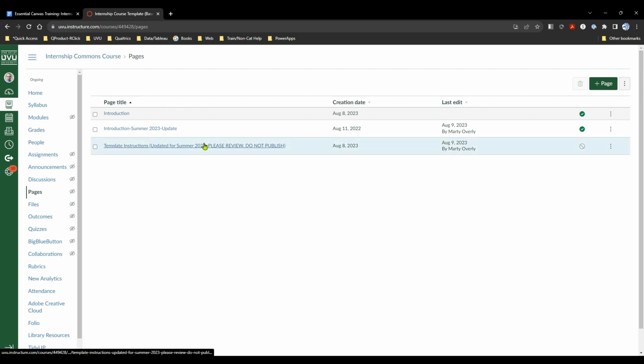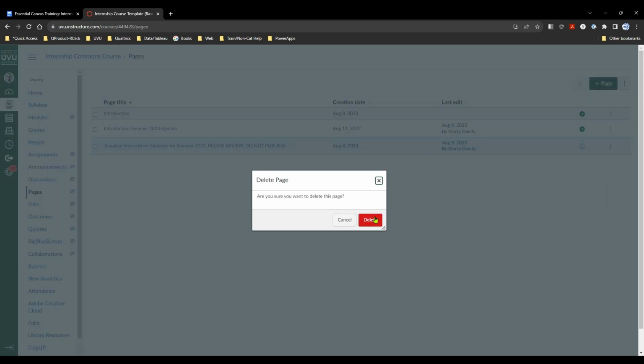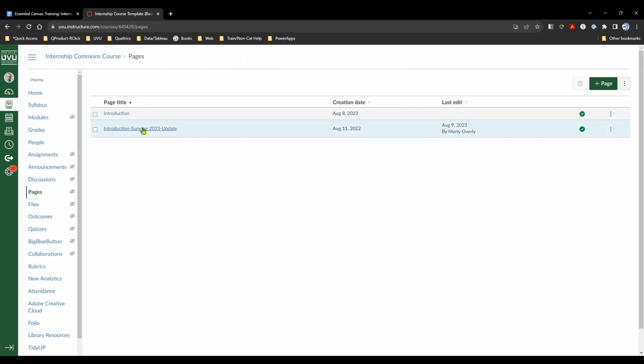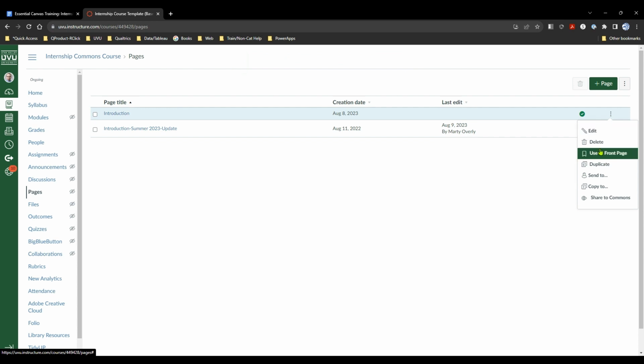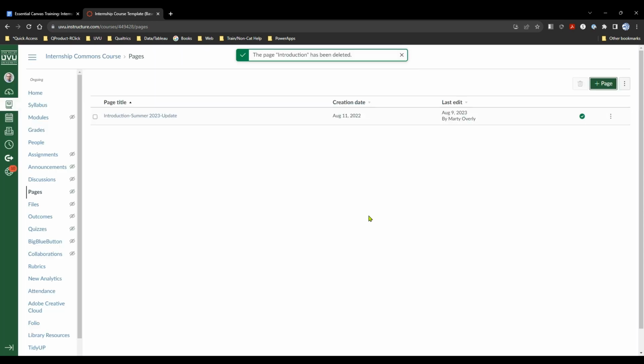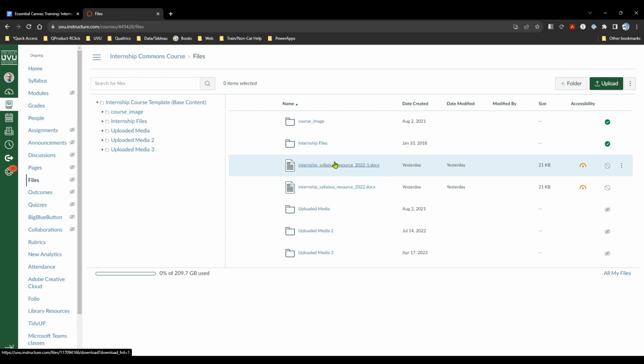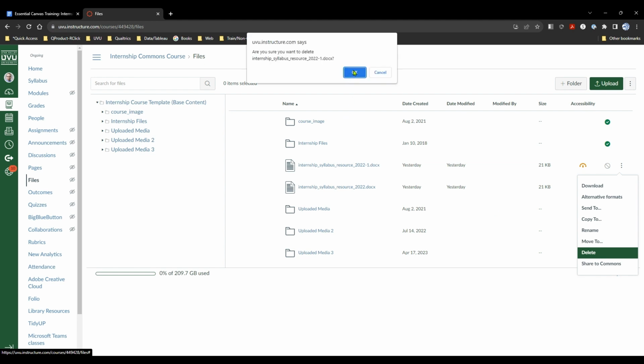So for example, this template instruction from summer 23, I really don't need that. So get rid of that. This other introduction page, I'm not going to need. I've got my customized one right here. So let's get rid of that. It's not even a bad idea to go through and look at files and see if you've got a bunch of stuff in there that you don't need. In fact, it looks like on this one I have a copy of one of the syllabus resources that I'm just going to get rid of.